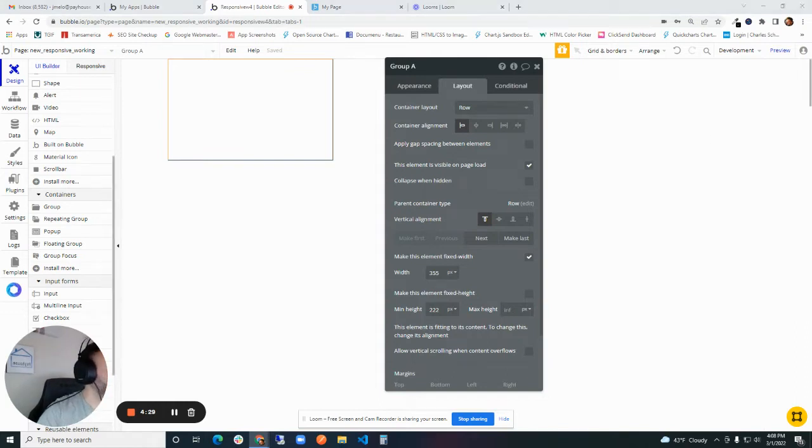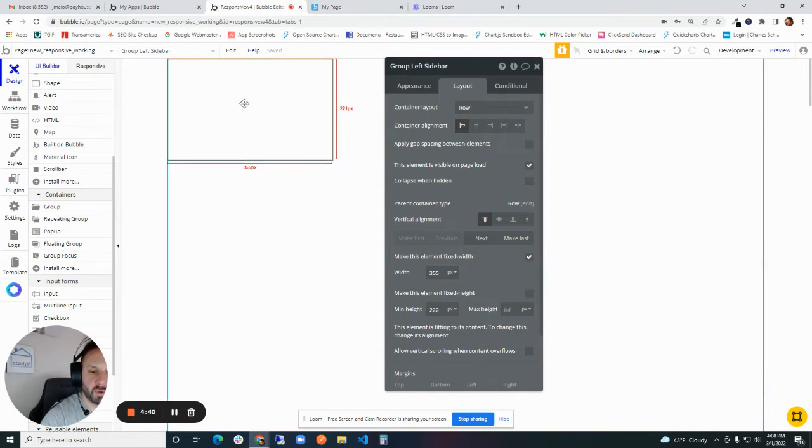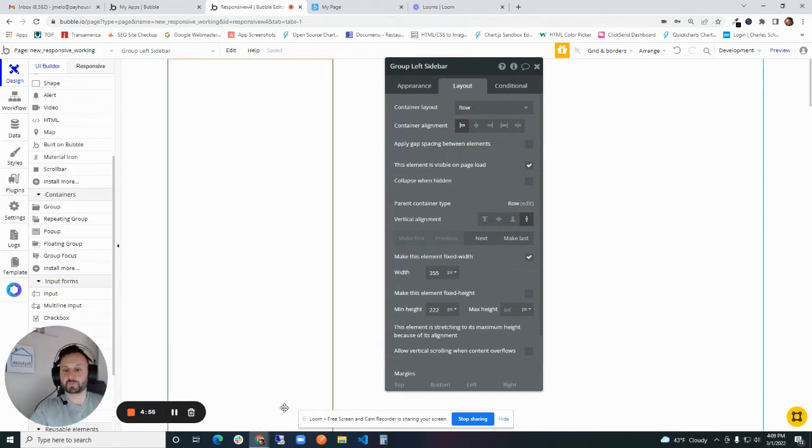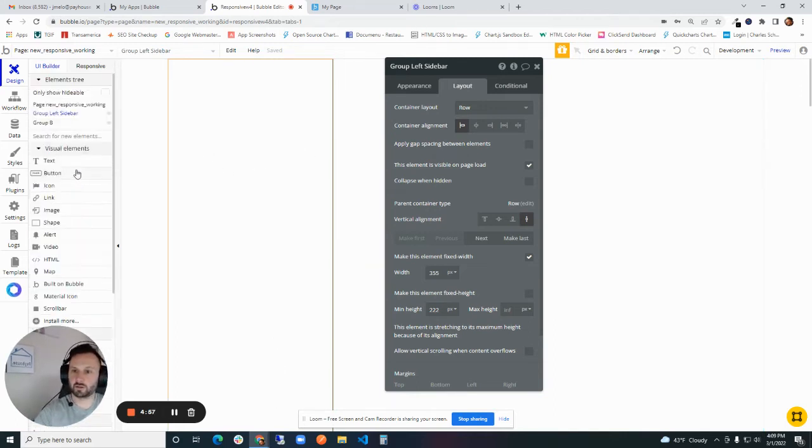Now, a couple things I'm going to do here. Let's first name my elements. I always name the element something. We'll call this group left sidebar. We want to expand it, the entire height of the page. So we're going to choose this option here, the vertical stretch, right? That's always going to be the full length of the page, or the full height of the page, which is what we want.